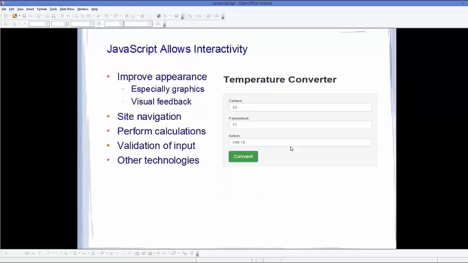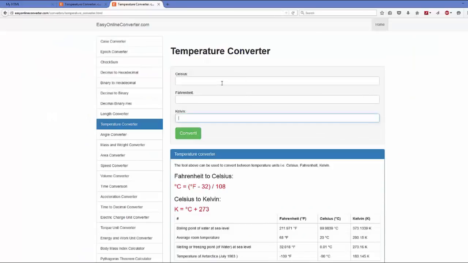Okay. Now, what is the meaning of interactivity? I will show you by example. So, for example, I have this temperature converter. Let's see on the actual web page how it looks like. So this is a temperature converter, right?